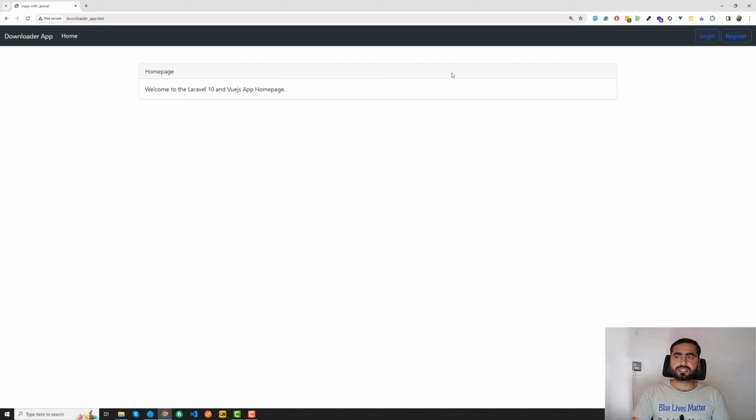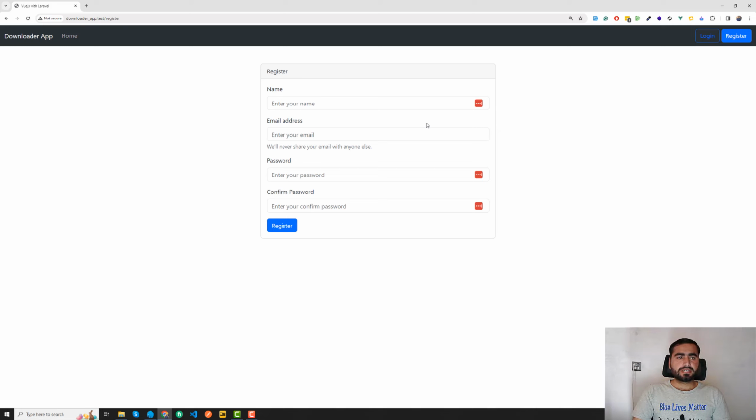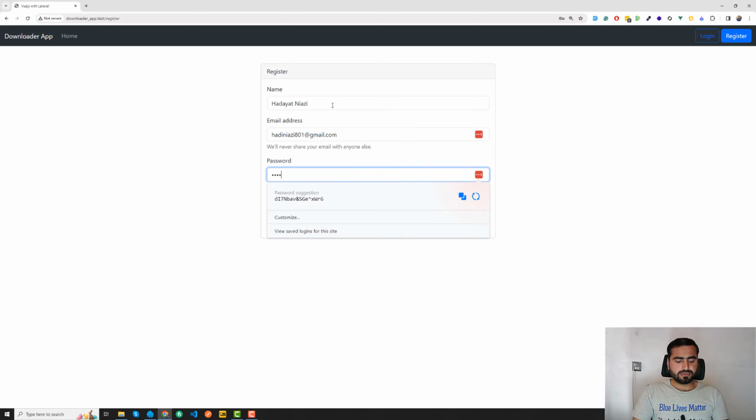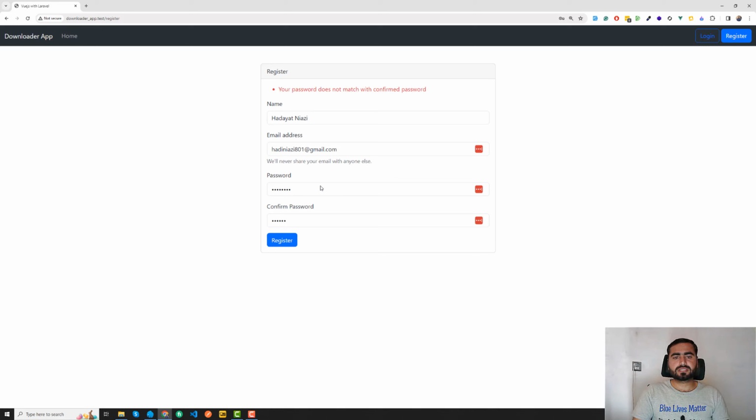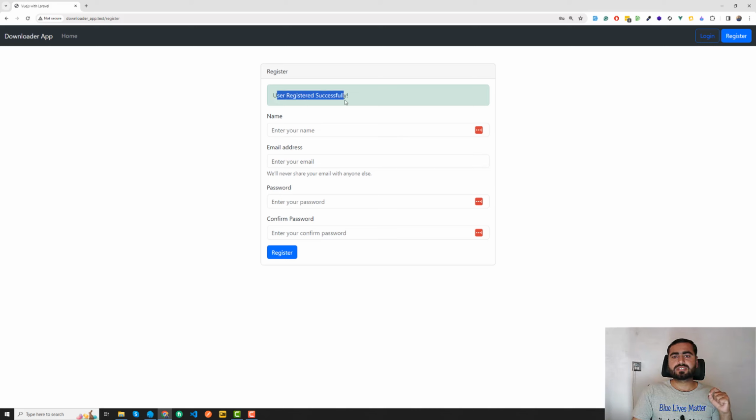So just click on this register button. Okay, and here I'm going to register myself, right? So I'm going to type here Hadi Niazi, and then this would be my email. After that I want to type a password. Here I have entered an incorrect password. So just click on this, and yes, your password doesn't match the confirmed password. So it means that validations are properly working. Perfect. So just click on this register, and yes, user registered successfully.